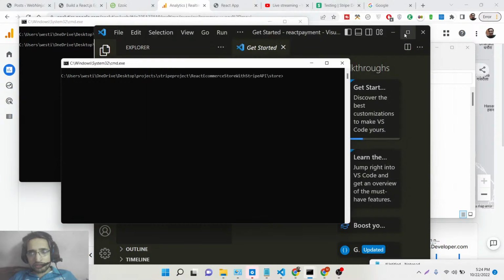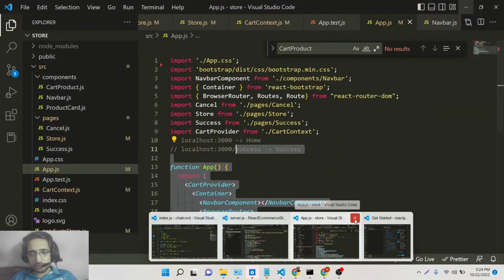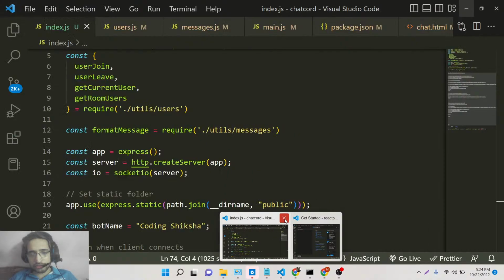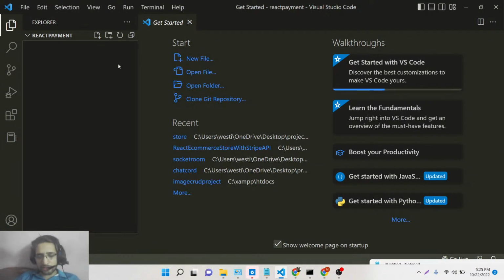Let me close these windows. Also, let me close this and start from scratch. You can see it is currently an empty folder, nothing is present right here.